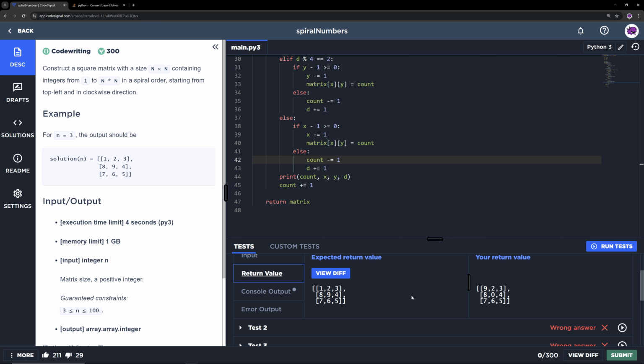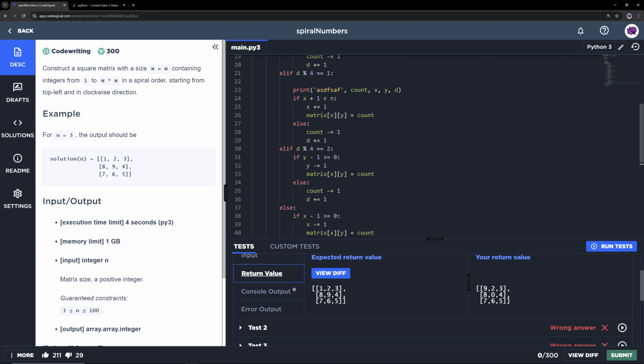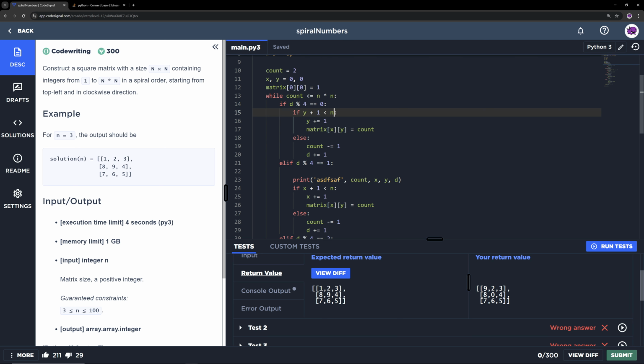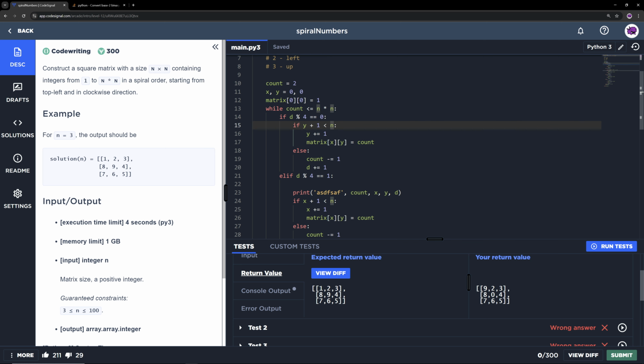Return value. 1, 2, 3. Oh yeah, right. So yeah, okay. So this one is kind of working, right? But this is just going around the circles. It's going around the edges, not going inside. So I have to code that up as well. So if that and is 0, essentially, yeah. So I have to add these everywhere.